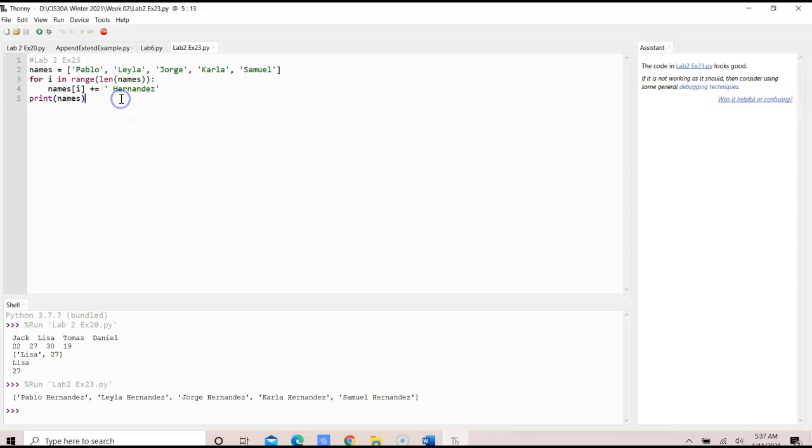And with that, you can see how we can use a for loop and concatenation with our list to be able to update first and last names into the entire list. And this concludes my tutorial video for CIS30A Lab 2 Exercise 23.